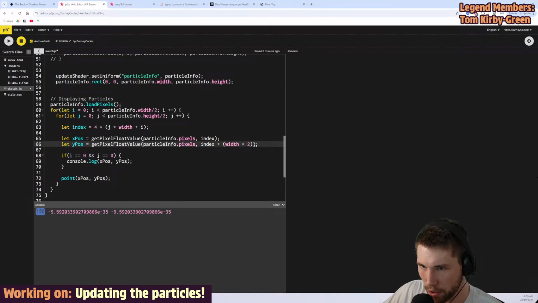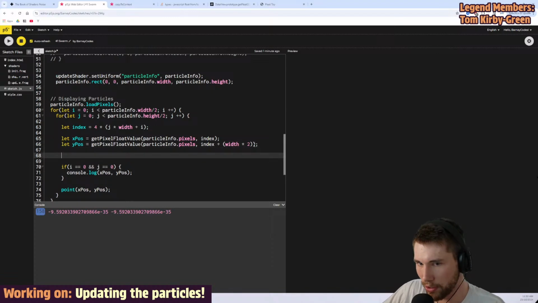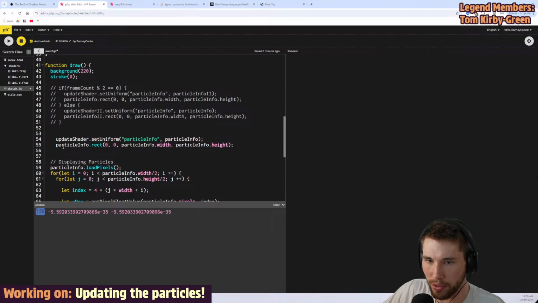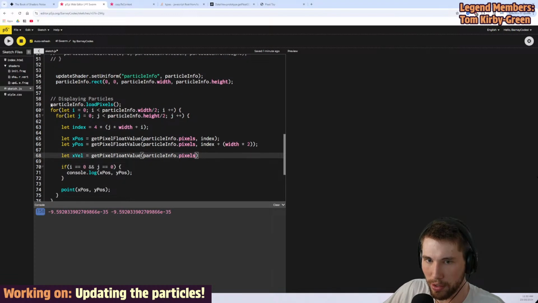Okay, so let me see if we can get the velocities, just for peace of mind. Get pixel float value particle. Oh, I just realized that with that swappy stuff we were doing, I wasn't updating this at all. So maybe, oh no, I don't want to have to retest all that stuff though.